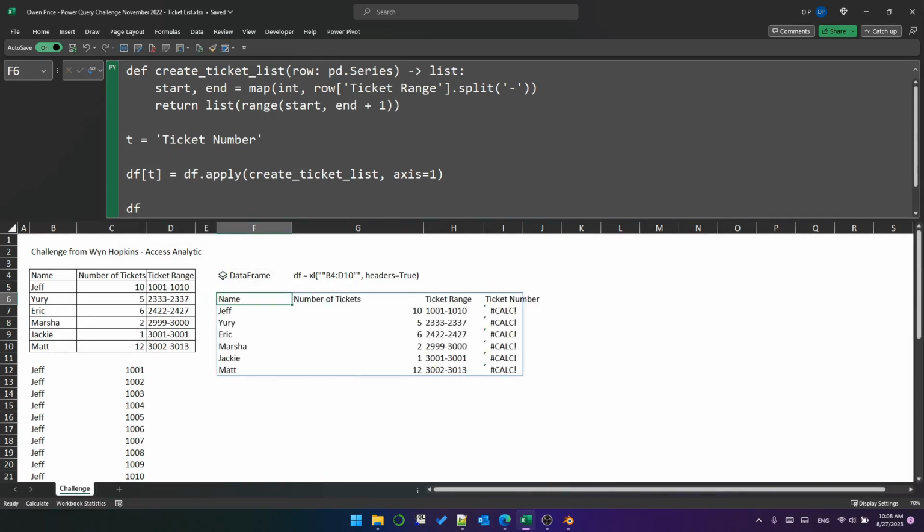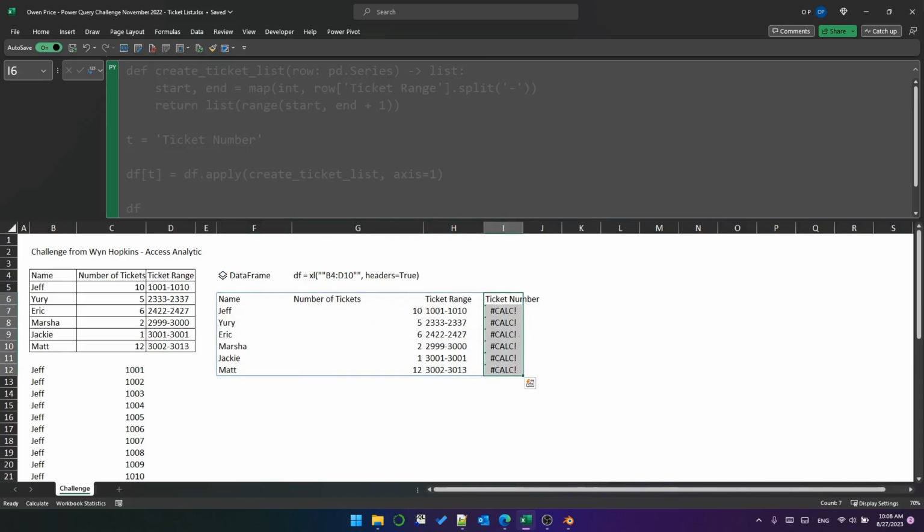Control-Alt-Shift-M. So we've got a data frame which is the same size as the original table, but it's got this extra column, ticket number. Now it says calc, but don't be fooled. Calc is Excel's way of telling you that it's got a value in there that it can't display. Excel cannot display to you an array inside a cell. So these calcs actually contain a list. This cell actually contains the list from 1001 to 1010. This cell contains the list from 2999 to 3000.